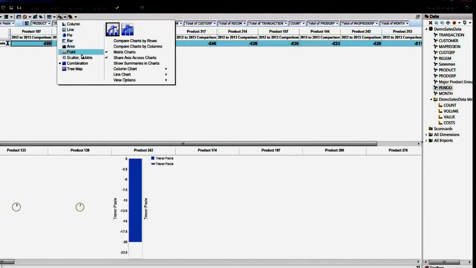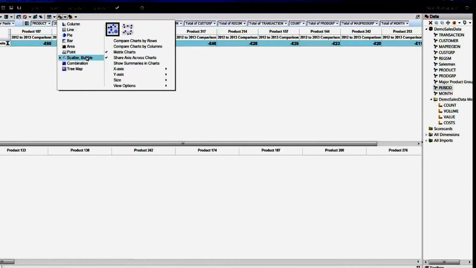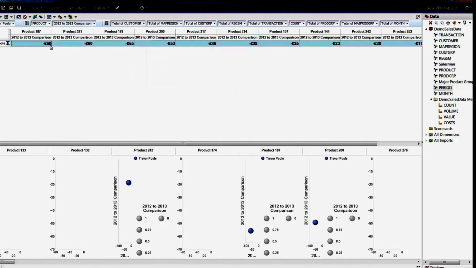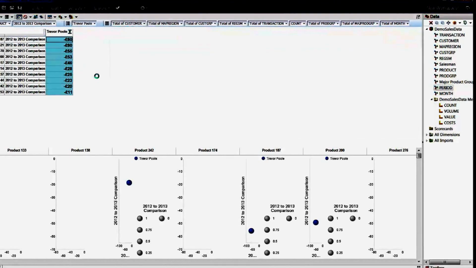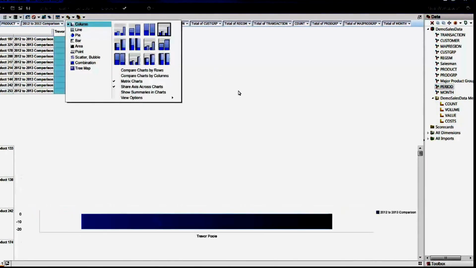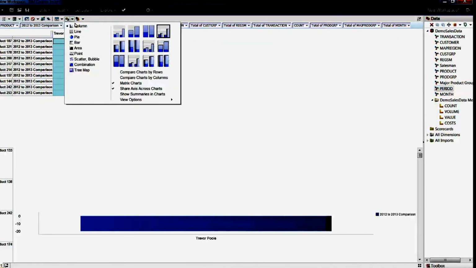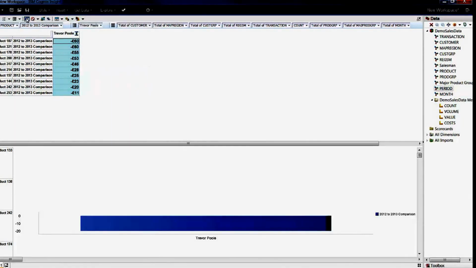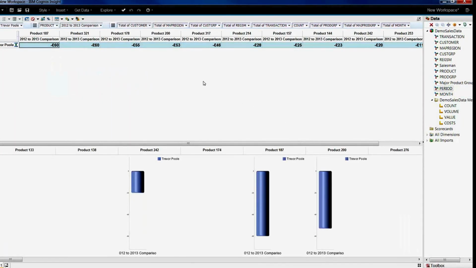So again, I think potentially a scatter bubble might be a better way to look at this from Trevor's perspective. So this isn't charting up exactly the way I'd like it. So what we're going to do is maybe look at it in a slightly different way. One of the things that we can do is look at it from a product perspective. And these are the bottom 10 that he's looking at here at the moment.